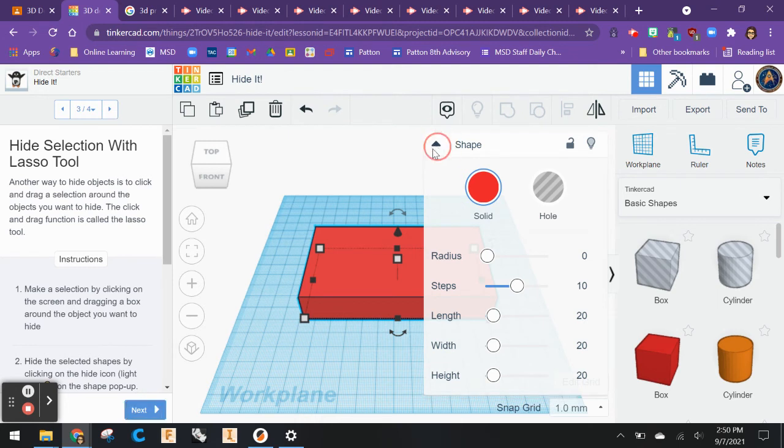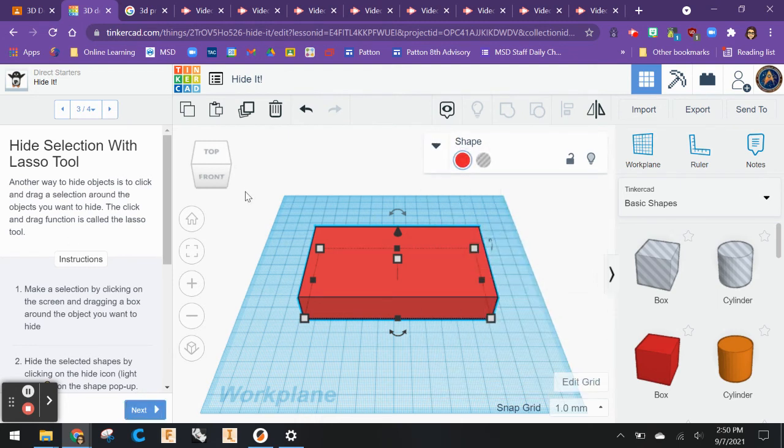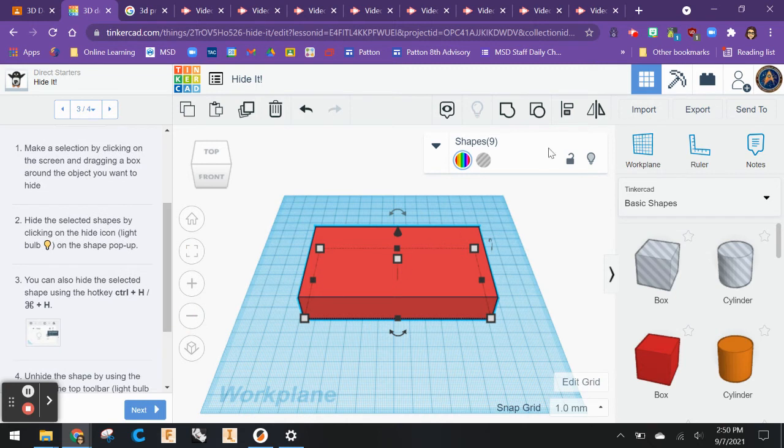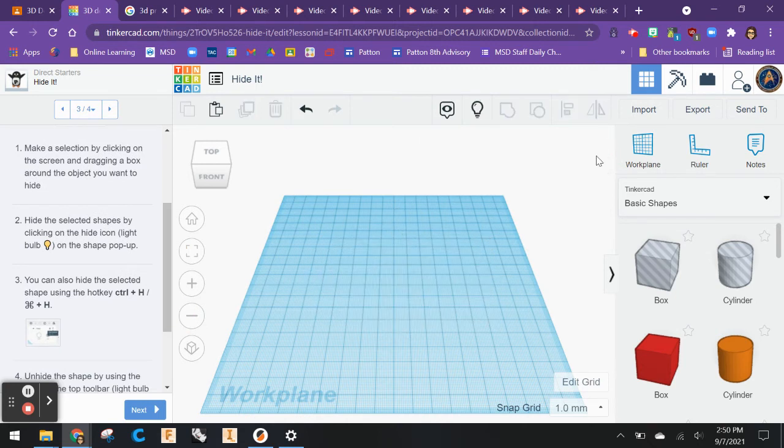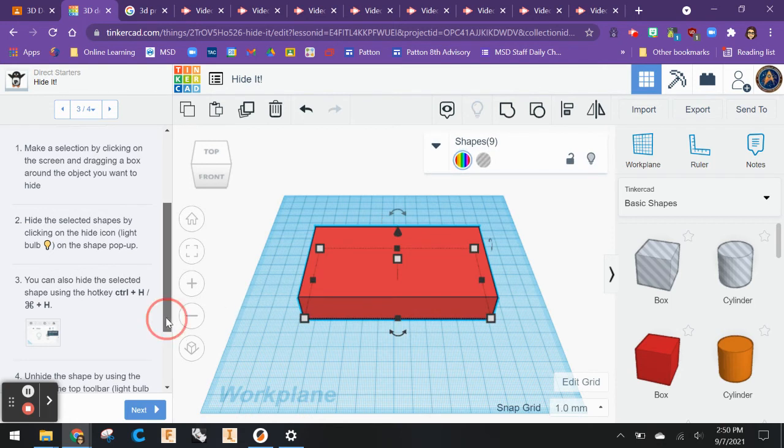Now, we can also do this with the lasso tool or click and drag and click. So let's drag and click. Okay. And then we can also hide it, and it hides all of them. Pretty cool. Let's unhide it. Nice.